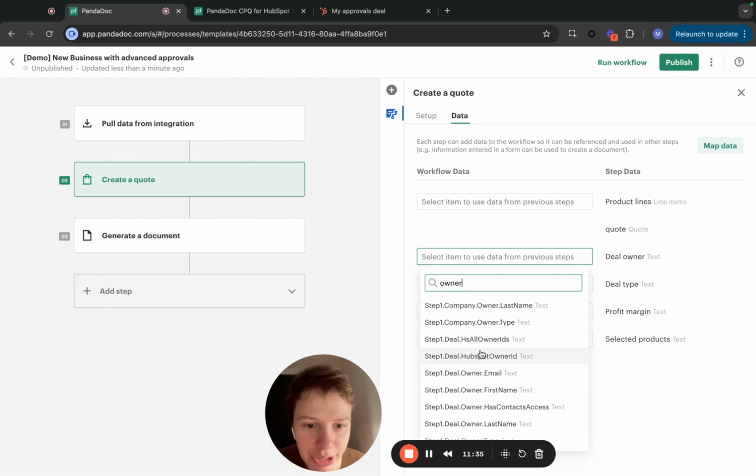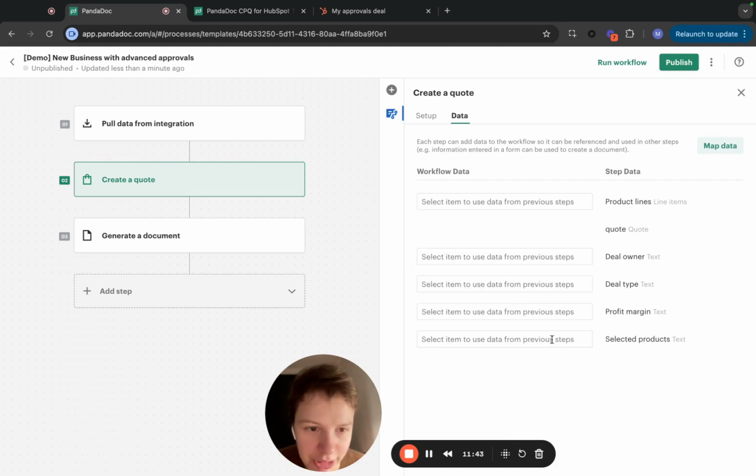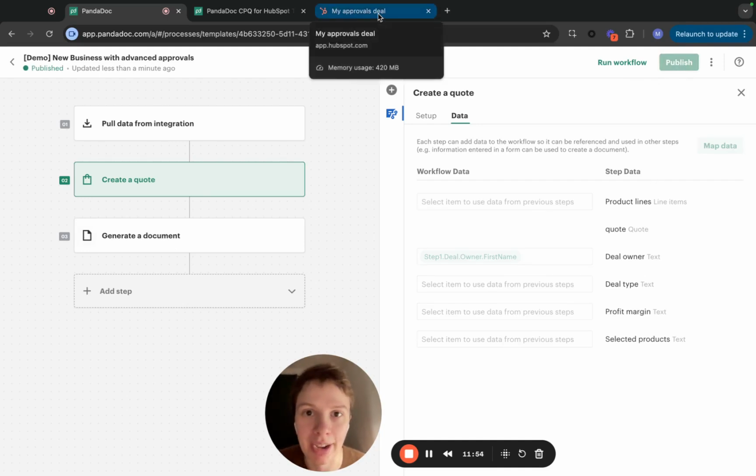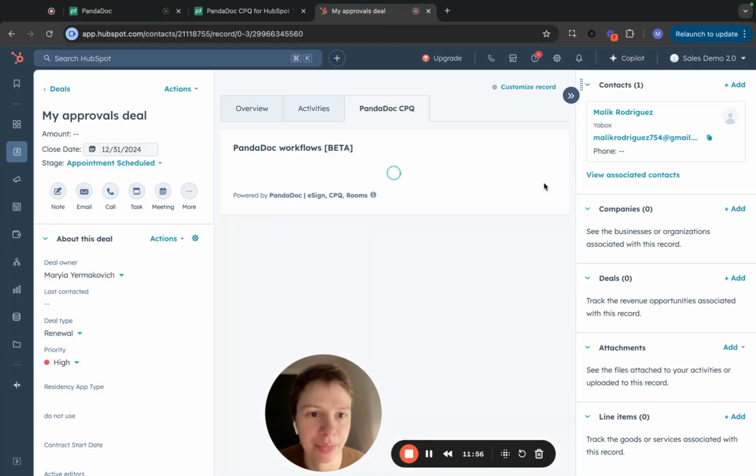So I search for an attribute that will match. In this case, just the first name will suffice. You could use last name, email, whatever. So the first name, I'm going to map onto deal owner. Now it's time to publish my workflow and check whether advanced approvals work the way I intend them to.